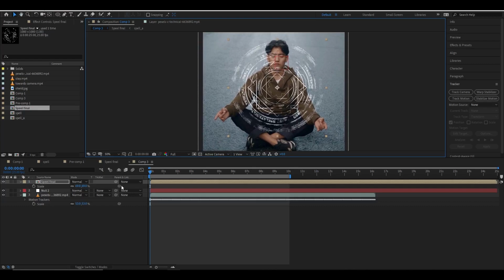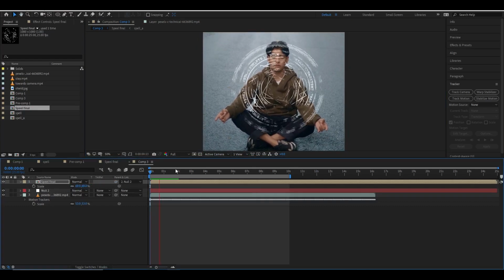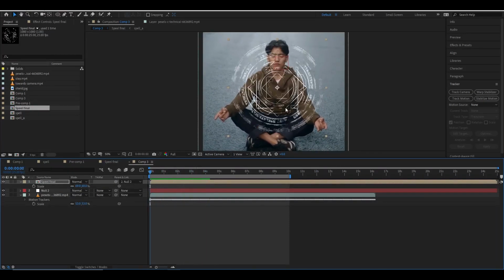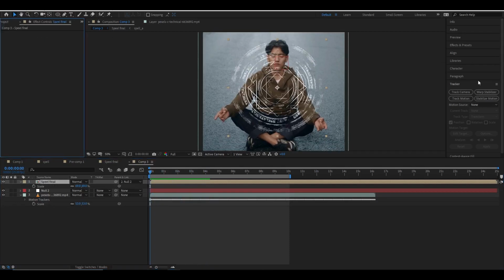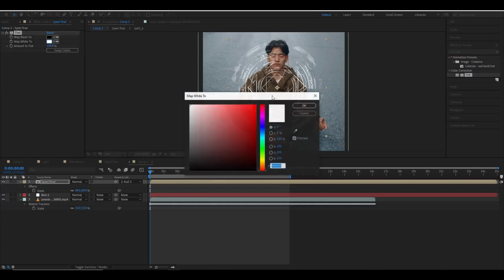And now just simply use the parent-child relation and link it with the null object. As you see, it starts moving with the footage. And now to give it color, we need some effects. Like first is tint. Just drag on the layer and change its color, whatever you want to use.